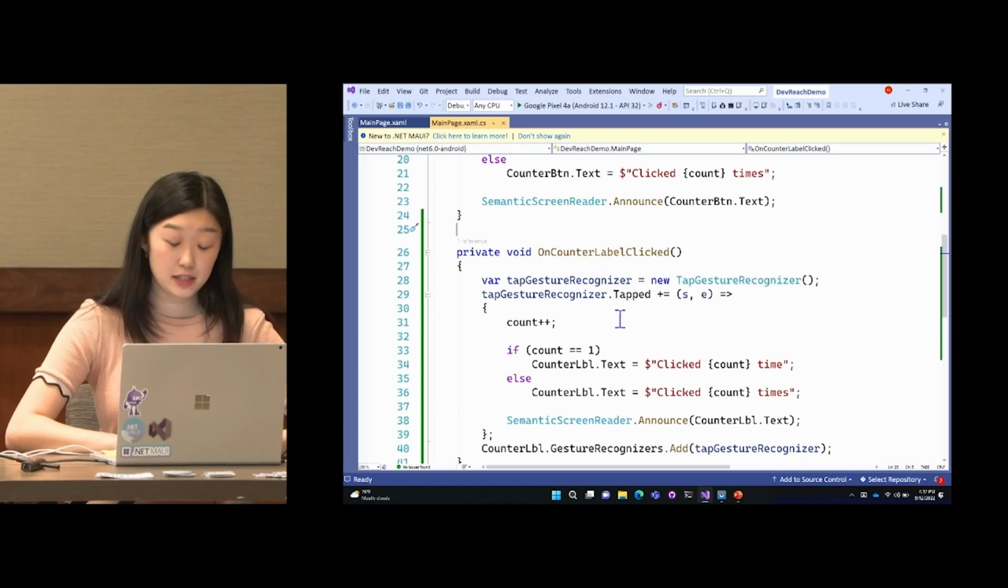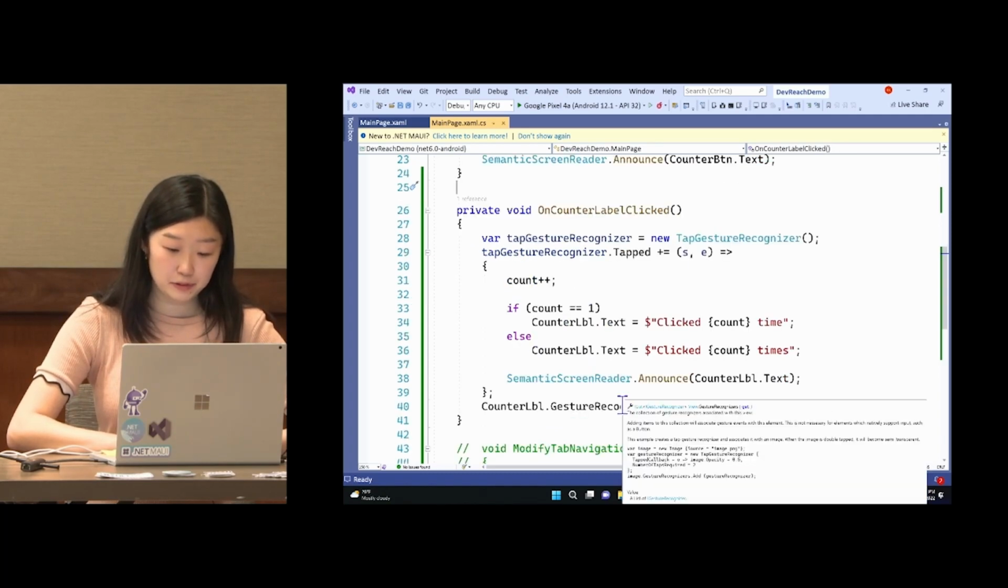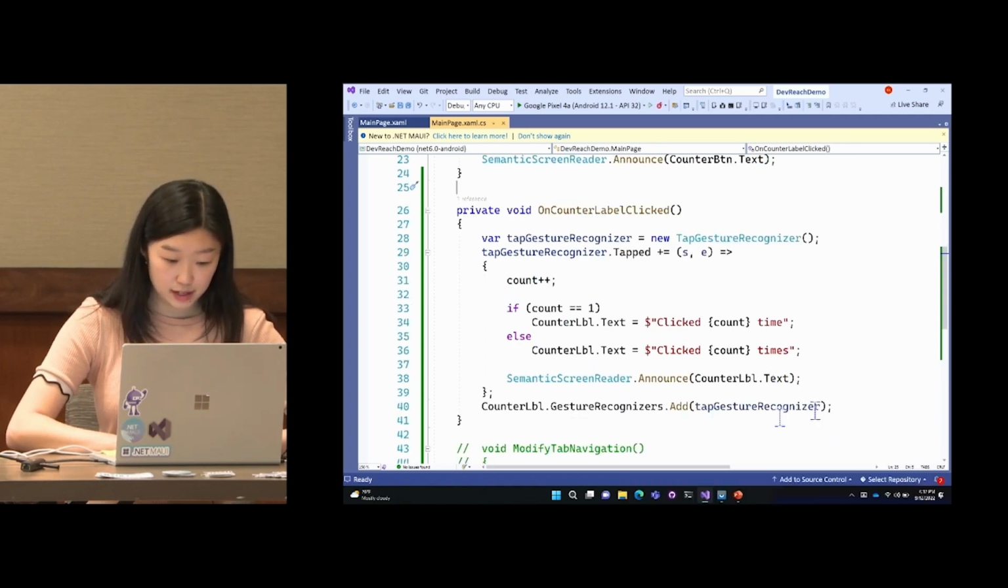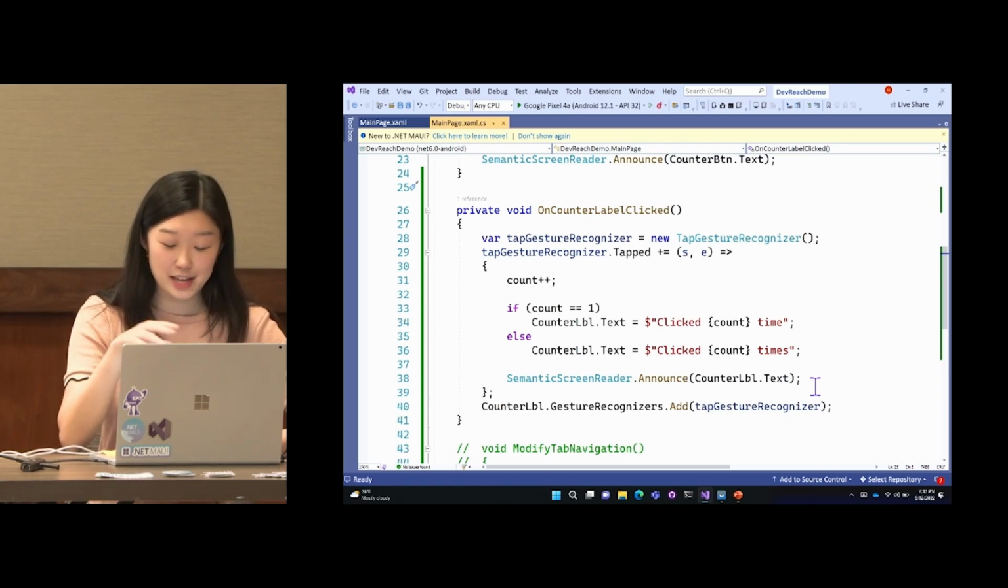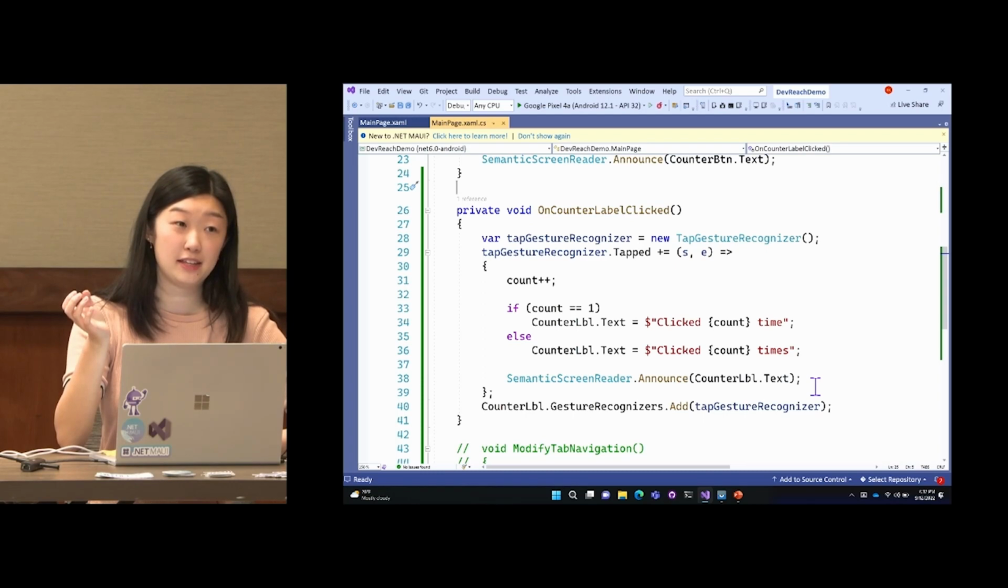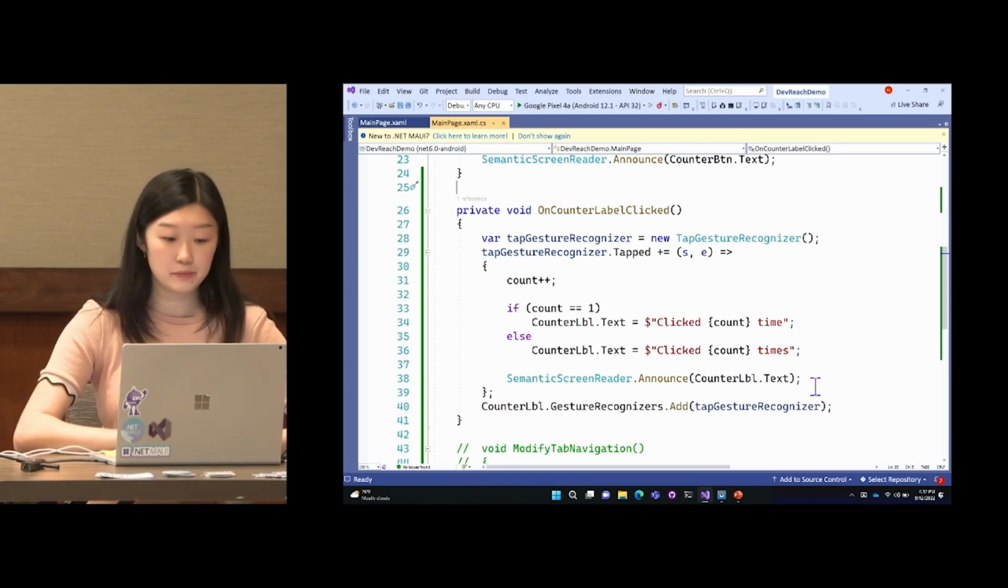I'm doing the same thing here, but I've added a tap gesture recognizer since we're using a label and it's not actually a button. And I'm going to have the semantic screen reader announce the same exact thing. So you'll see that it acts the same and that it'll act as a button. And we know that because at the end of all of the hint and the text being read aloud, it tells us double tap to activate. And that's something that the Android platform only does if the control is an actual button.